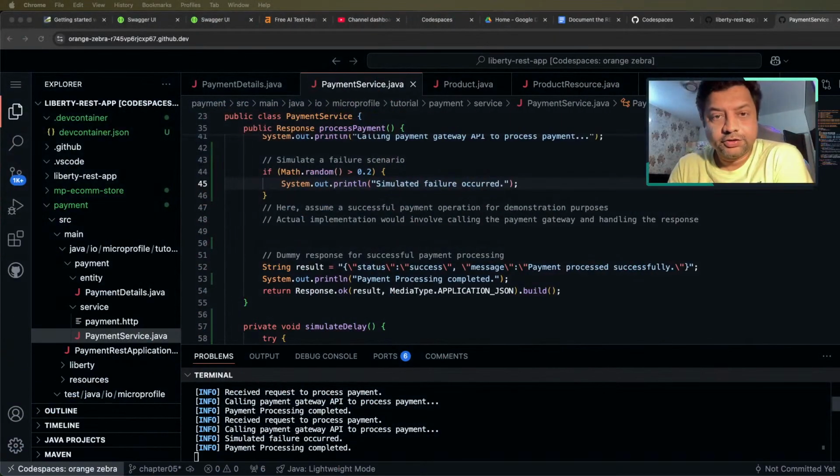Okay, so now I'm back. So we'll look into the MicroProfile documentation for fault tolerance, so that I will see what other fault tolerance features are there, and then we'll implement it.